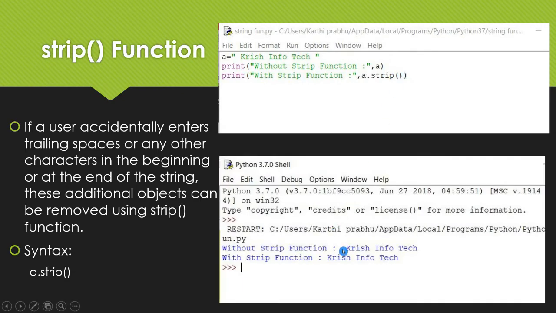So here you can see you are getting one extra space after the colon, and here after the colon there is no extra space at all. The text is printed as it is. So this strip function removed these extra spaces automatically. Okay, so the strip function has two variants.